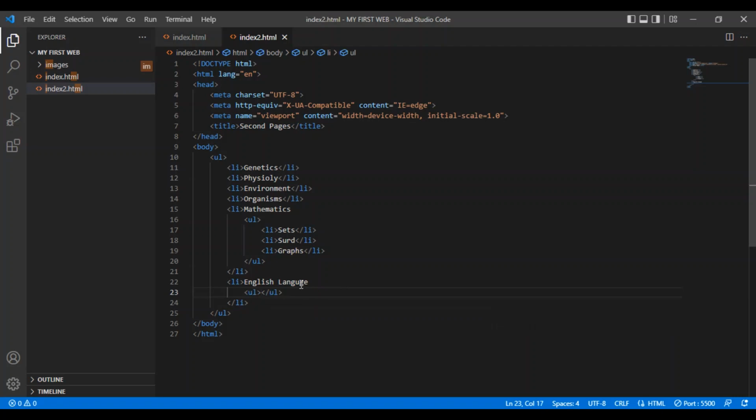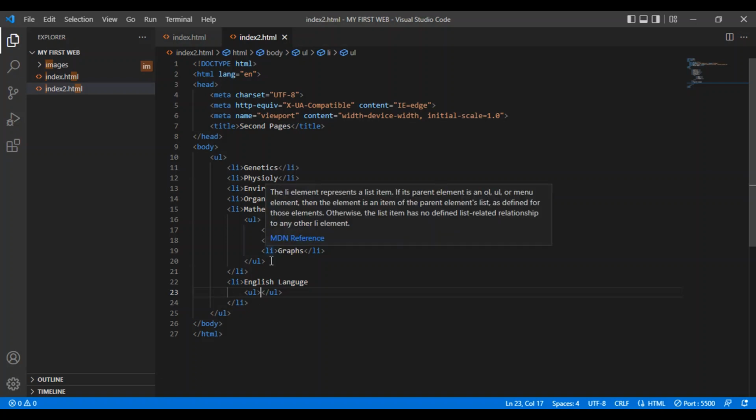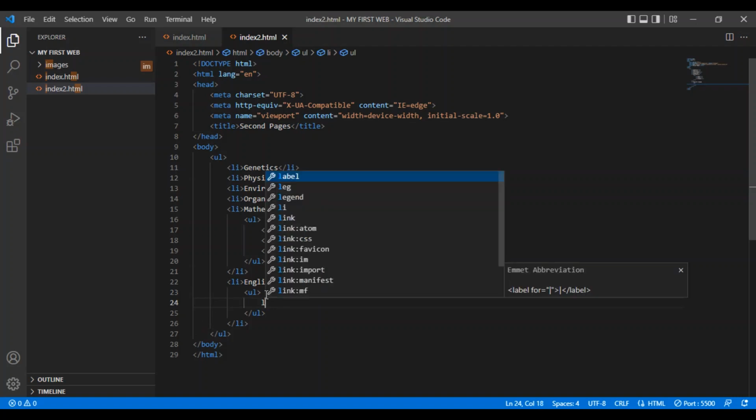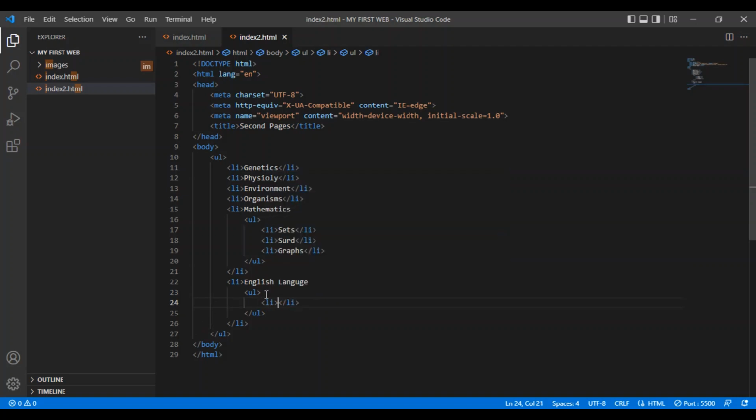That's what it means. The whole of this is an unordered list, and each of these is a list item. And under one of these list items, you are creating another unordered list under it. That's what it basically means. So under the unordered list, we also have some list items here.